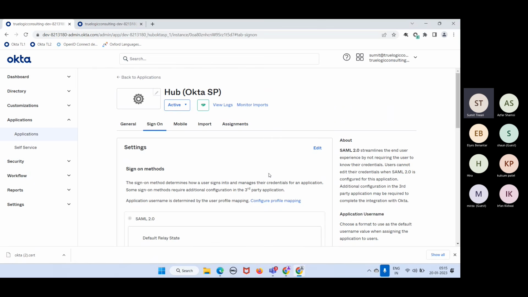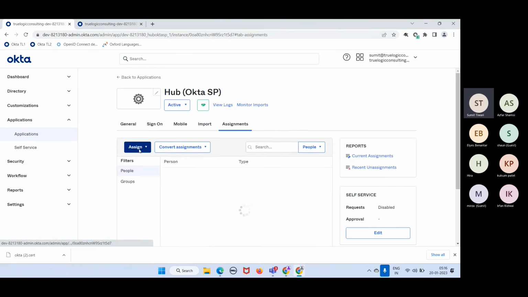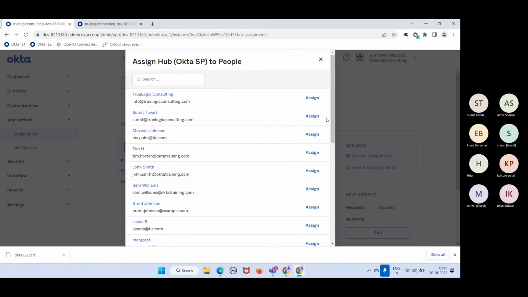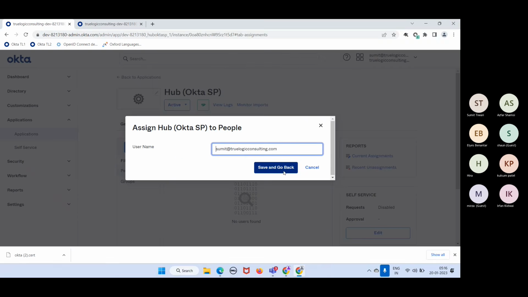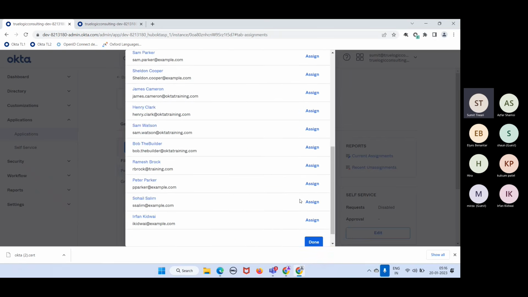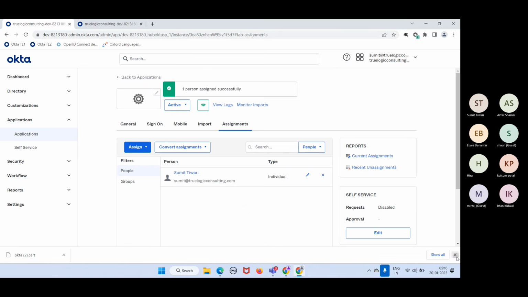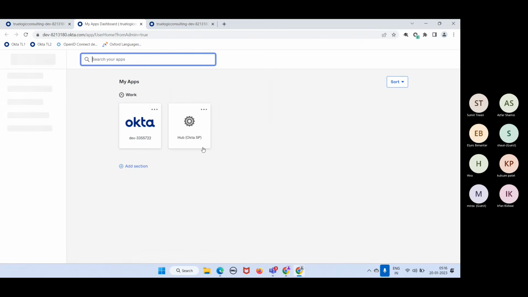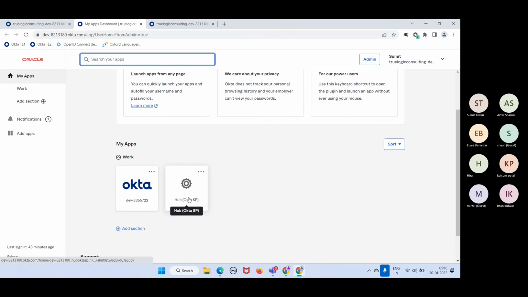Now, once you configure the application, what is the next step for access management? Gotta assign users, right? So you need to do the user assignment. So here you need to assign a user to this application, right? And if this user goes to his end user dashboard, he should be able to see that application. Right, here it is. Hub Okta SP, this is the application we configured.